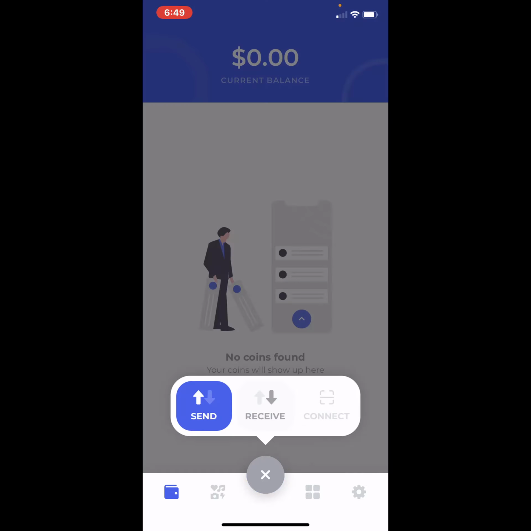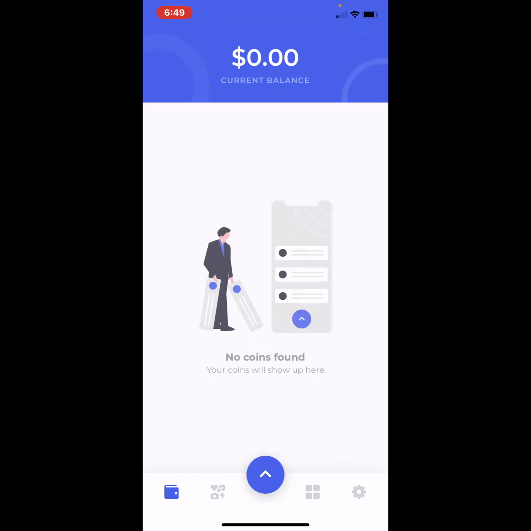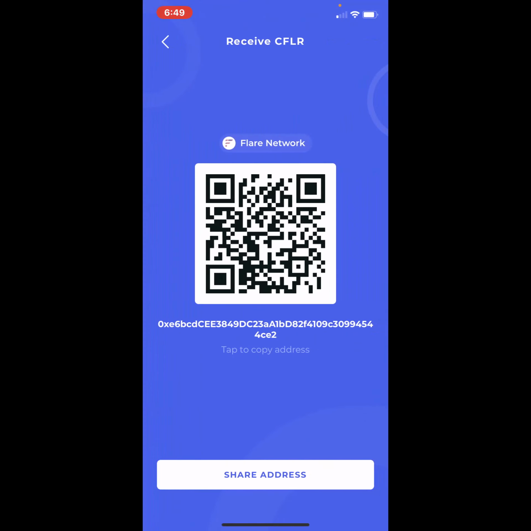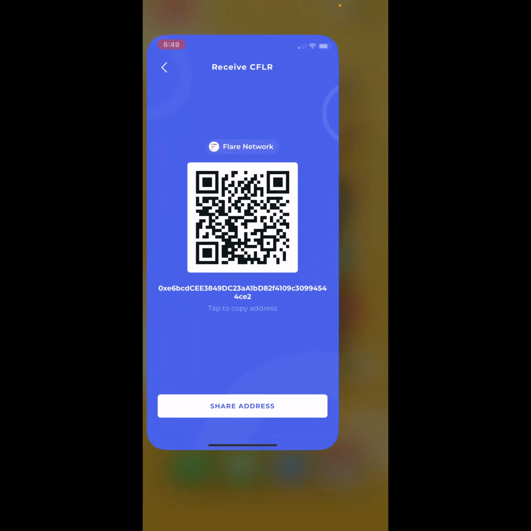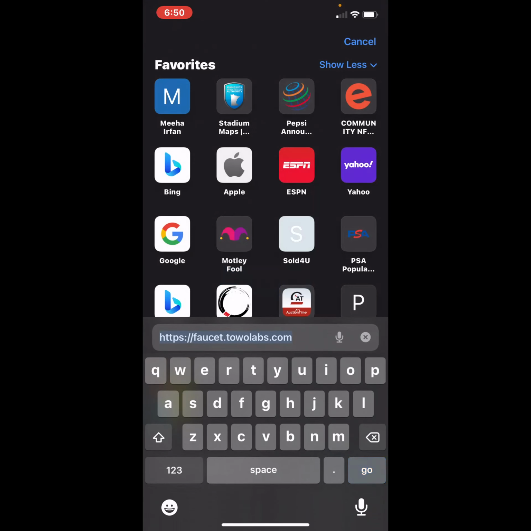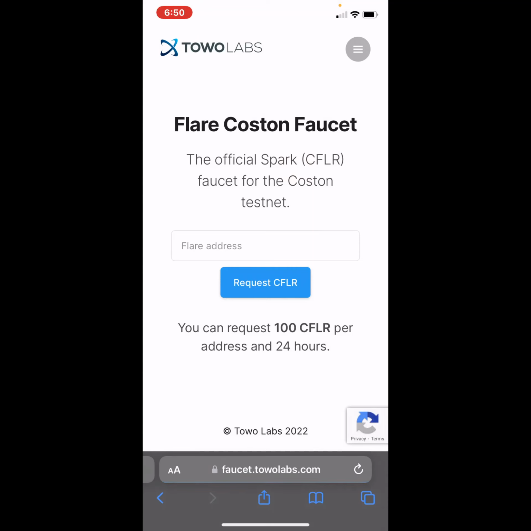Now we're going to receive tokens. To get those, you're going to click receive, click down here on the C Flare, and tap to copy the address. Then you're going to go over to your web browser and type in this URL here, thefaucet.toolabs.com. I'll leave that link in the description.